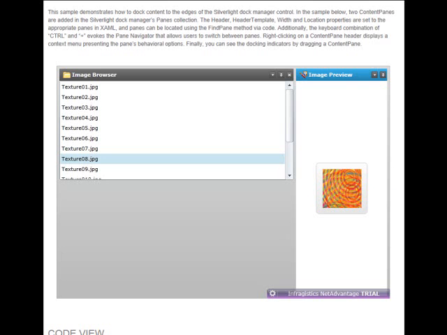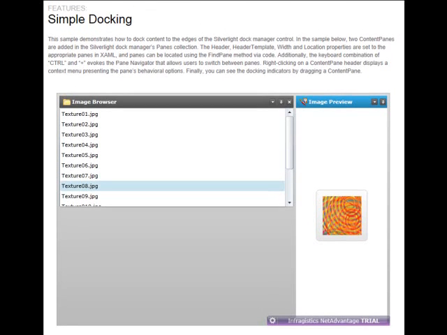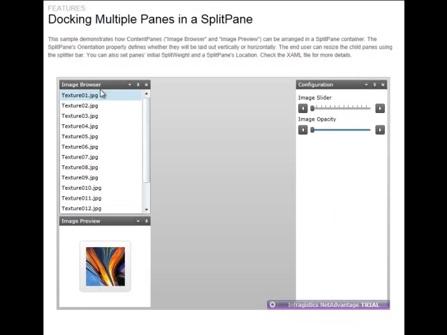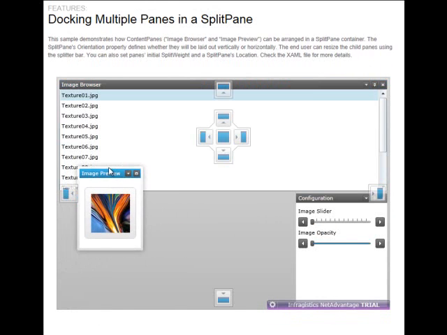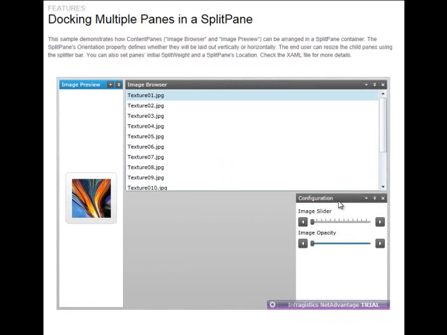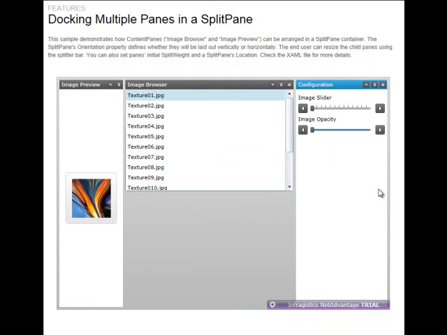So again, the great thing about the dock manager is that it allows your end users to organize the UI however they like, and the best way of using this essentially is to come up with a UI arrangement that you feel is most beneficial to your end users. And for those that want to change it around, they could definitely do so.